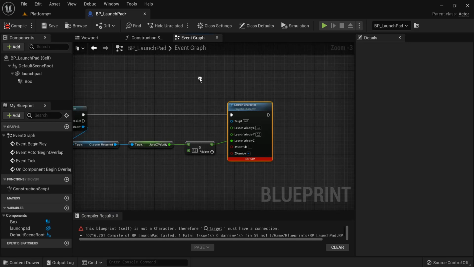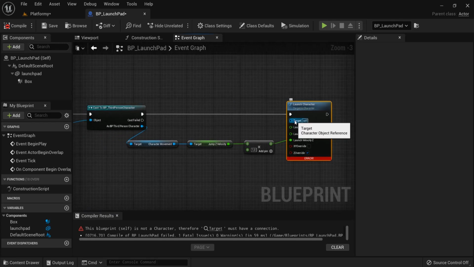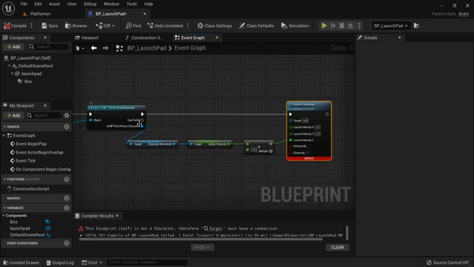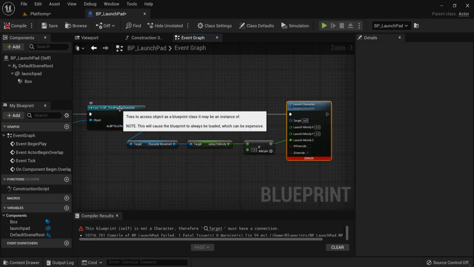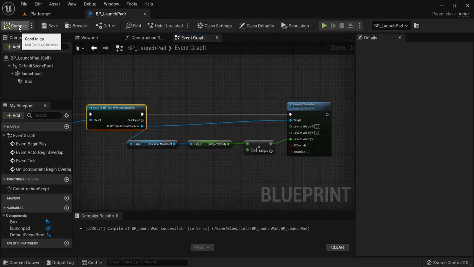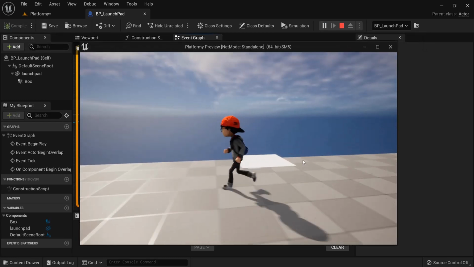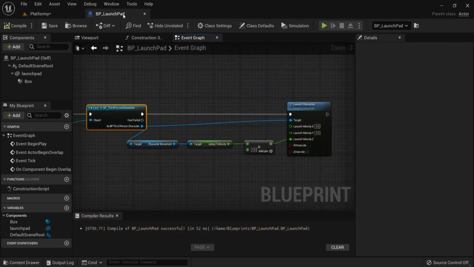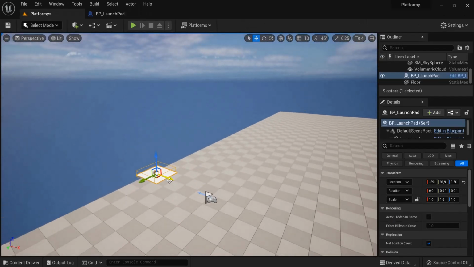Now when I hit compile, you can see there is an error, because the target here is self, and with self it means the platform itself. So my target will be my third person character in this case. So also make sure these wires are connected, hit compile, save, and let's play. And now you can see when my player walks on this, he gets launched in the air. Okay. So maybe let's move this up a bit in front of my player.